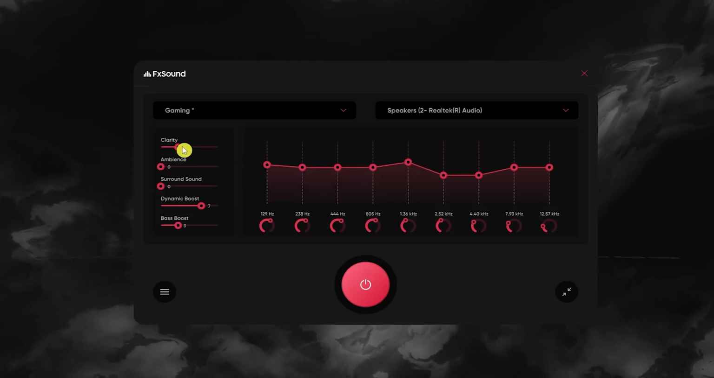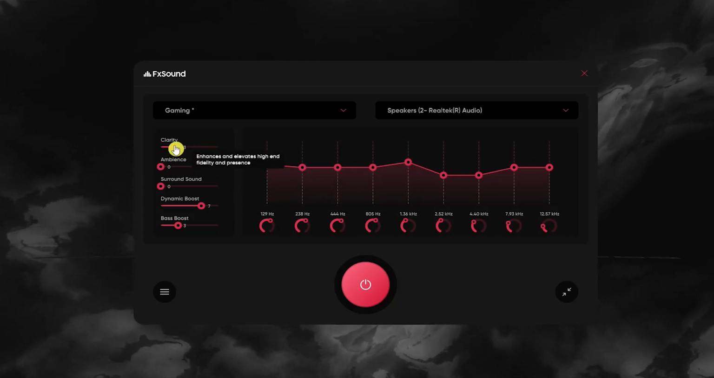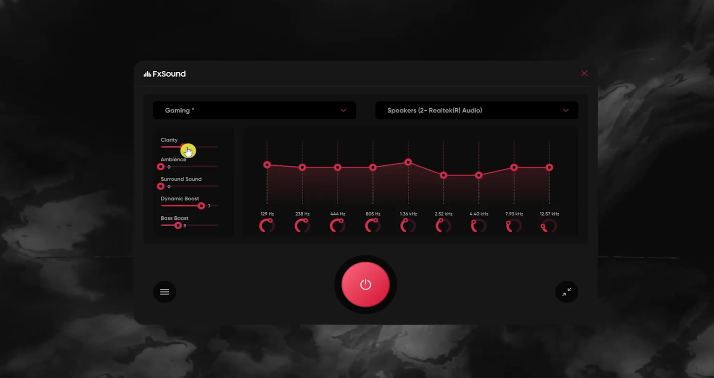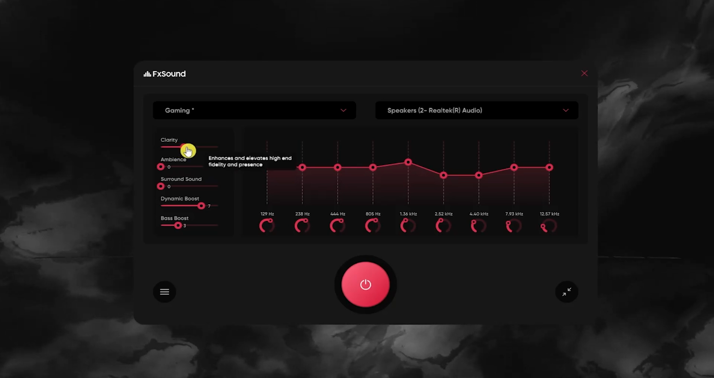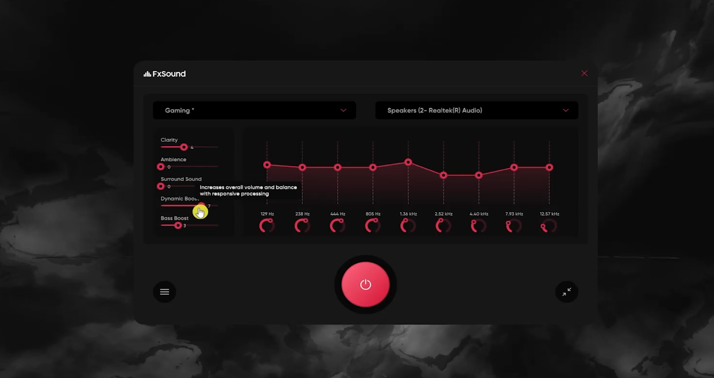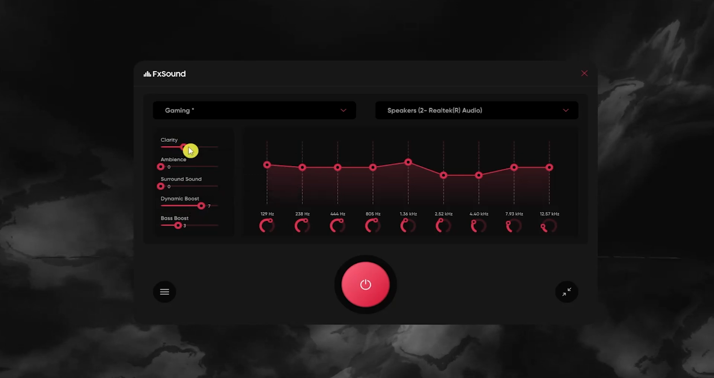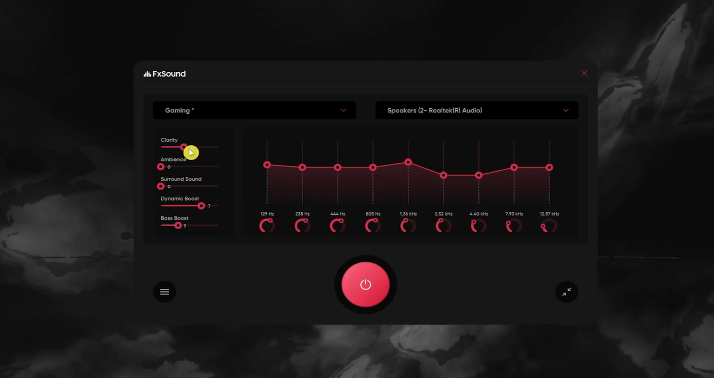You could also go for the clarity slider if you would want to slightly enhance details in speech and music so that it will not be like you have boosted the volume, but you would lose some details. So this would counter that. So this is basically it on how you can boost volume in FxSound.